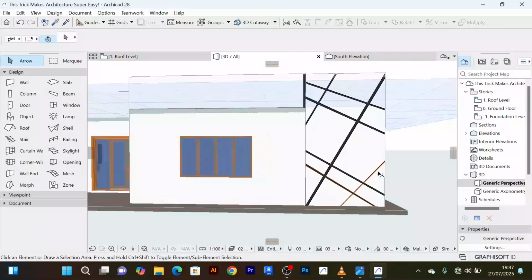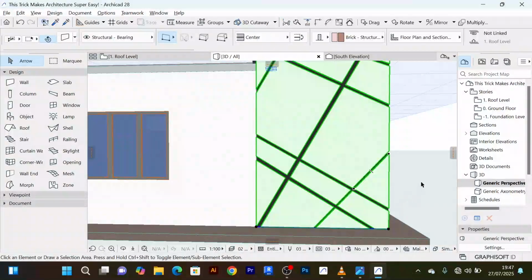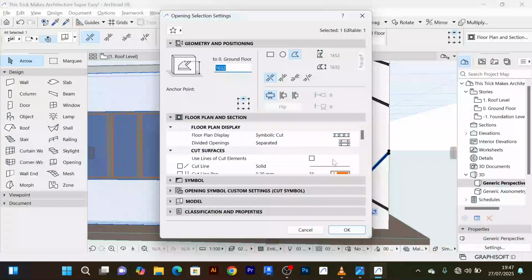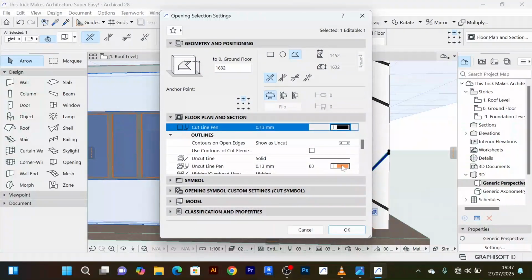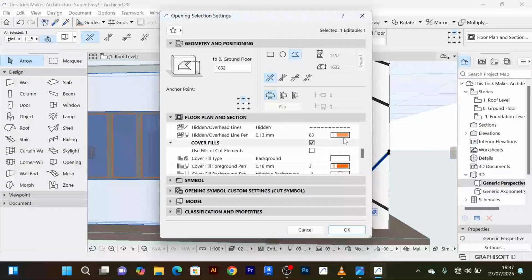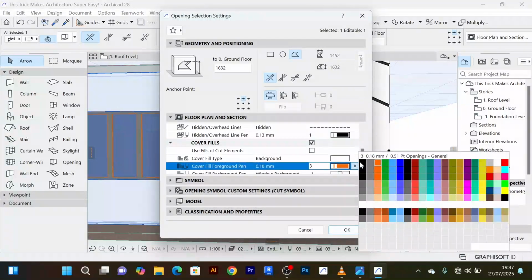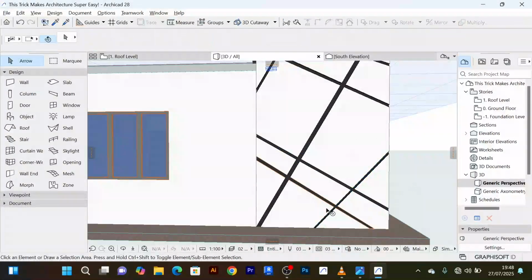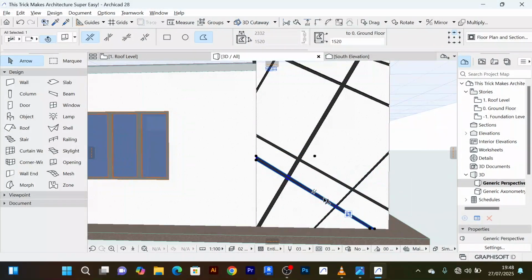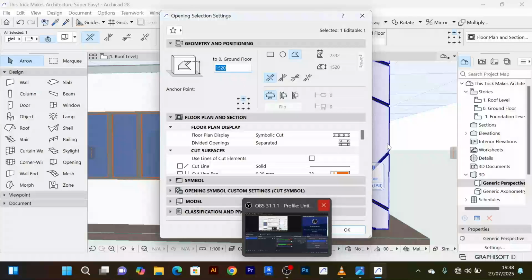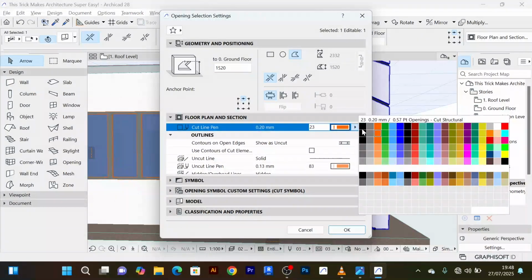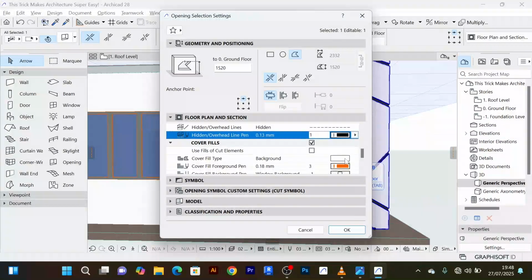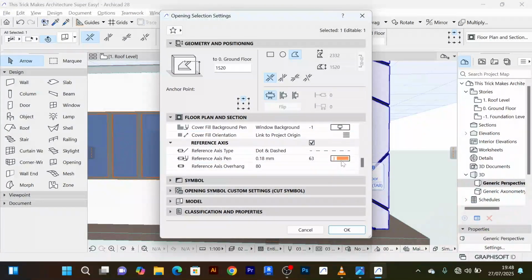Okay. Then this one, Control T, change everywhere to black, like that, like this. Okay. Also here we do the same. We change everything to black.